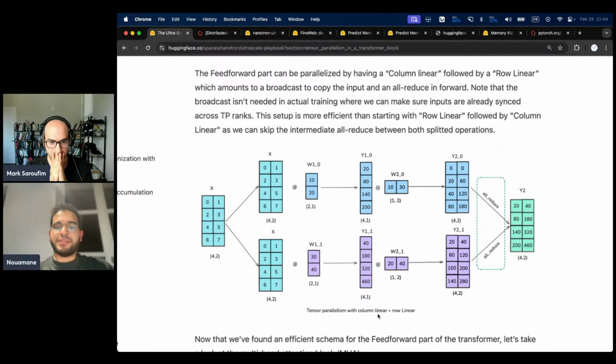So how does that look when we combine both column linear and row linear? Let's say I want to do two matrix multiplications. I'm going to have W1 and W2, both of them sharded. I'm going to start with the same input. As I said, column linear works with the same input.